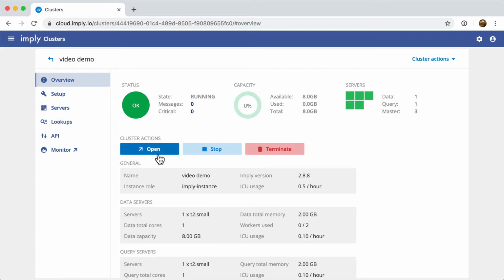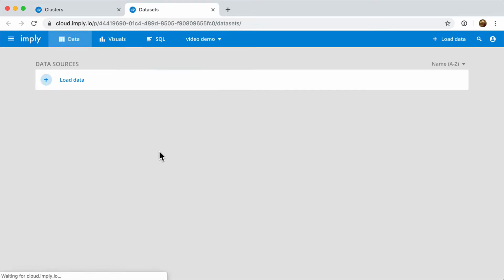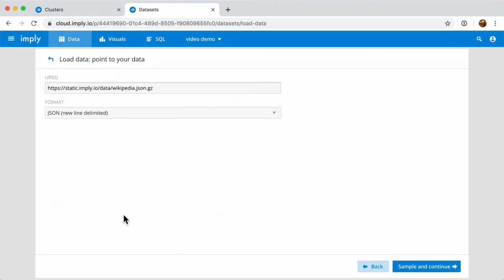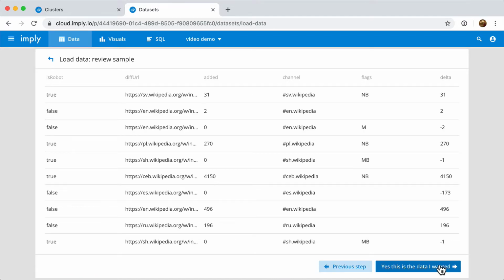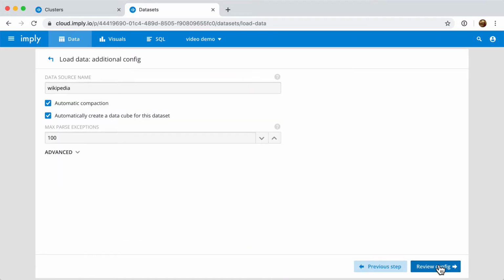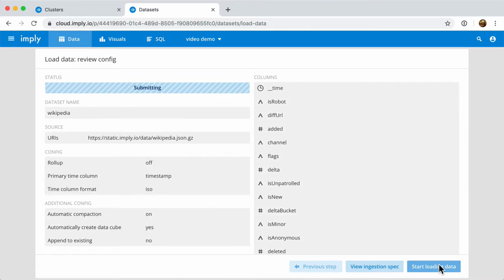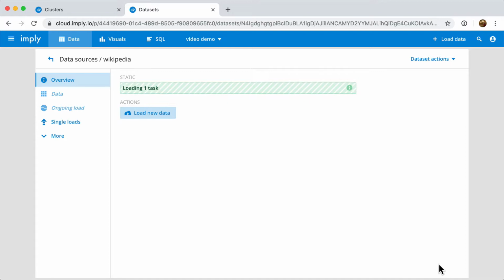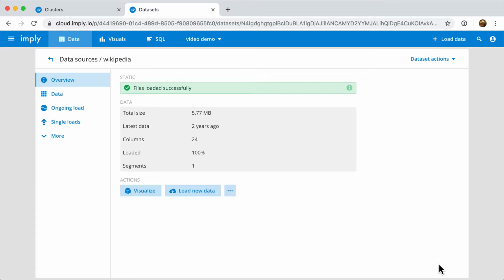And now I can open. When I open this cluster, it takes me to the pivot interface that comes with every cluster. I can access it through cloud.imply.io, and I'm going to click load data, and I'm just going to run through the quick start. Just load the quick start data just so there's some data to play with in this cluster. But basically, I can start loading data straight away. All right, my data is loaded and I can start visualizing it.